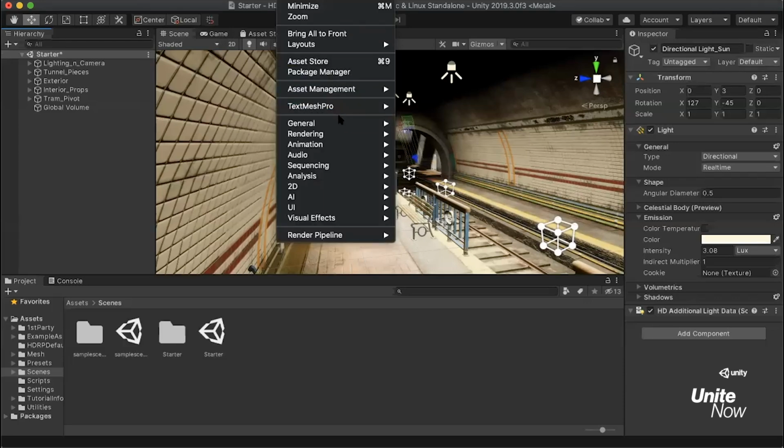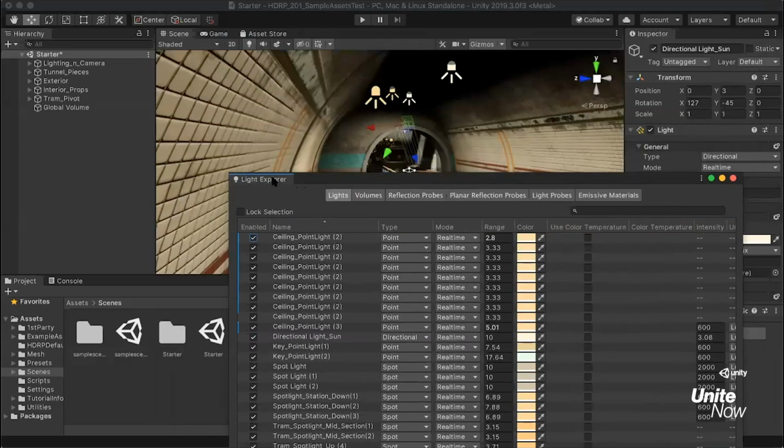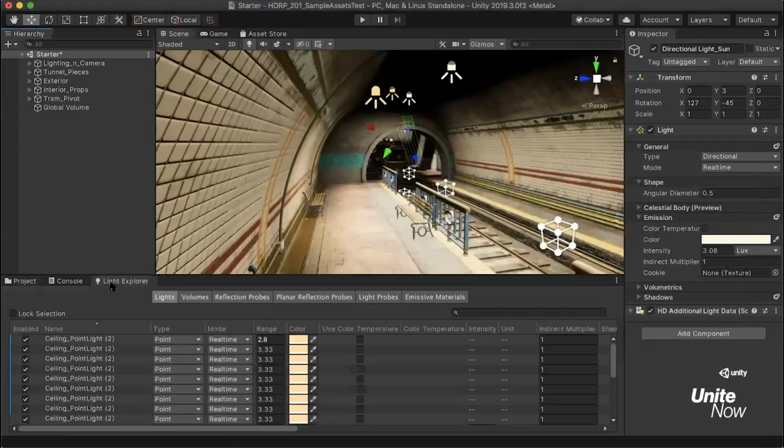If you go to Window, go to Rendering, and open up the Light Explorer. This is a really handy tool. I'm just going to go ahead and dock it down here because we'll be returning to it.